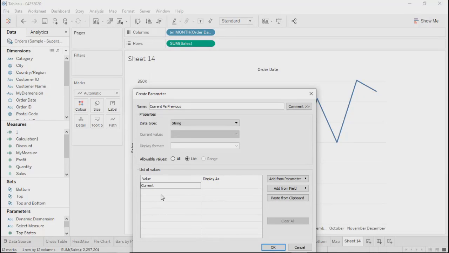Should I give current versus previous? No, right? The system will not know what is the current year. We need to give the list of years. Sorry, your voice was a little bit breaking. Can you repeat it once? What I'm trying to say is, if I give current or previous values here, the system will not know which is the current year. In order to clearly mention that this year is my current year, I need to give the years in the drop down.